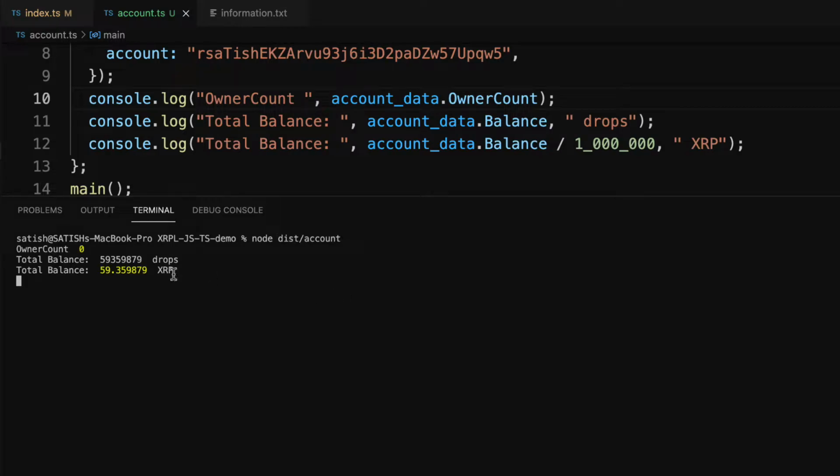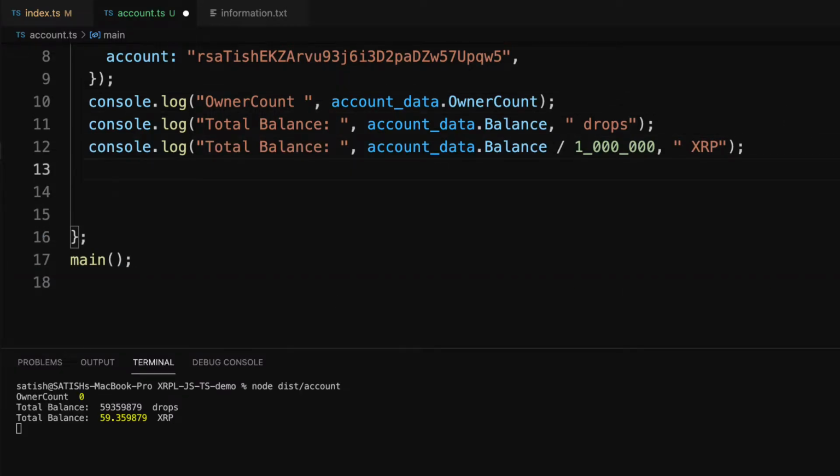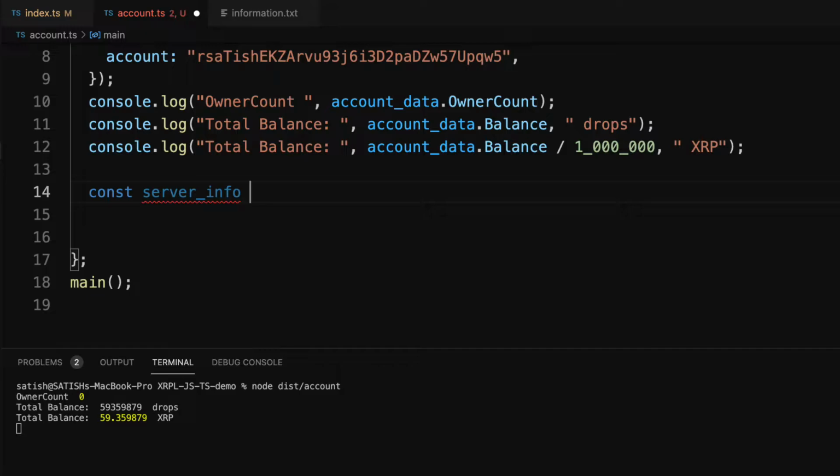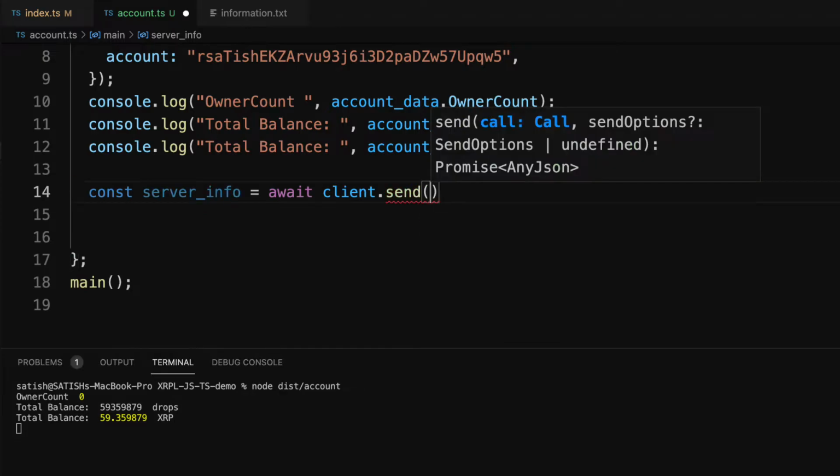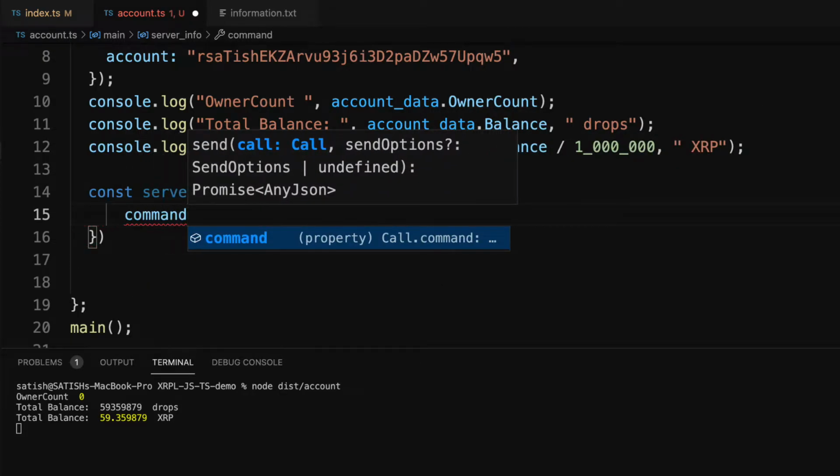But before that, we need to know the reserve requirement so that we can calculate the spendable balance. And reserve requirements are common to all the r addresses, that is all the active accounts on XRP ledger. Okay, so to fetch that, we have a different command and we need to get the information from that command. So let's write that. So we fetch the information from the server. I'll take a constant called server info because we are fetching the information from the server. And the command name is server_info.